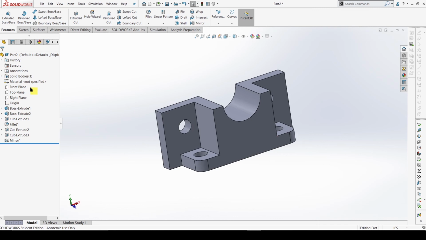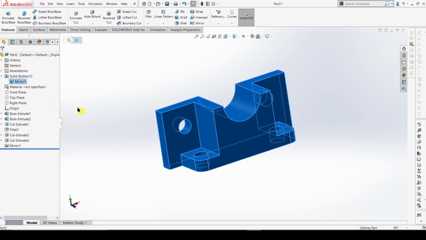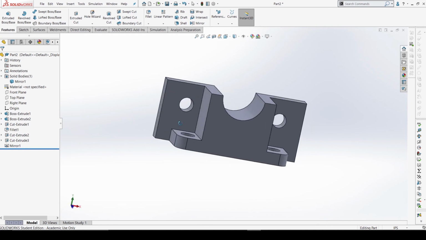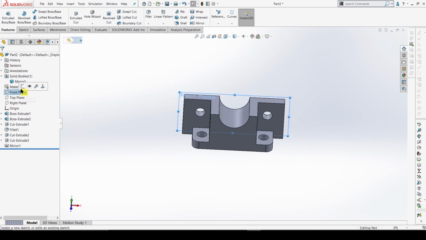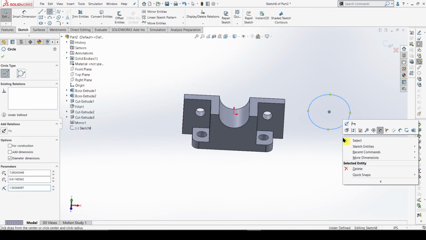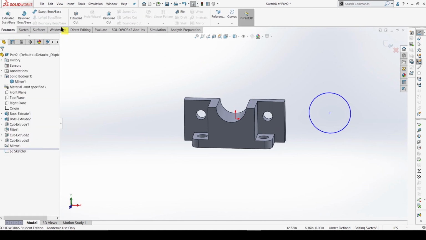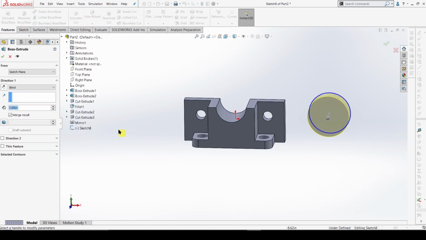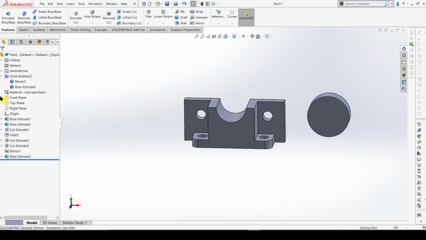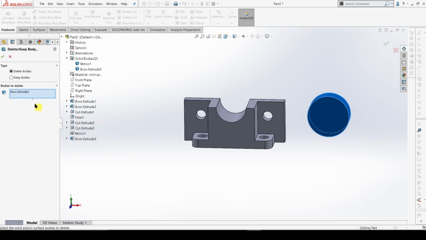And now we can see that over here in solid bodies it's just 1. It shows a number of solid bodies. If you want an example, then if I select the front plane and sketch a circle over there, and if I extrude both sides by 1 inch, now you can see that solid bodies is 2. One is this one and the other one is this one. So I'm going to select it and delete it. It's asking me if we want to delete this body. Yes, I want to delete that.